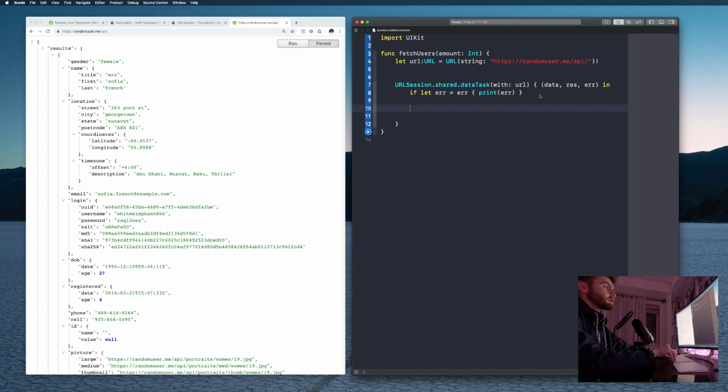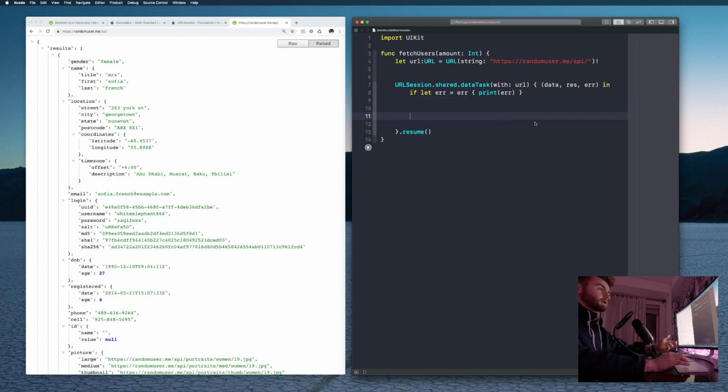Okay, so this is our code so far, right? Nothing too special. We're doing the data task, except it's not going to run until we say .resume down here. So say .resume at the end on line 13 here, and then now it's going to work, right? But nothing's going to happen if we run it, because we're not doing anything. We're just doing this, and there's no data to be printed.